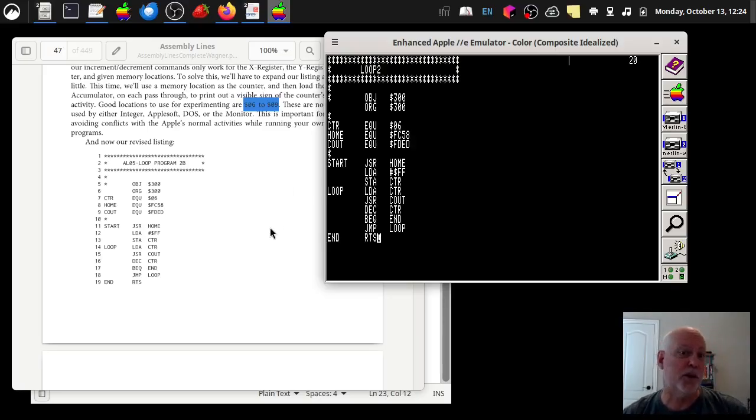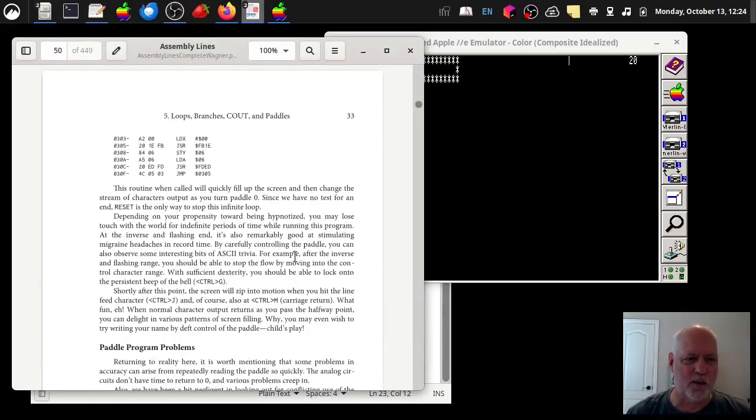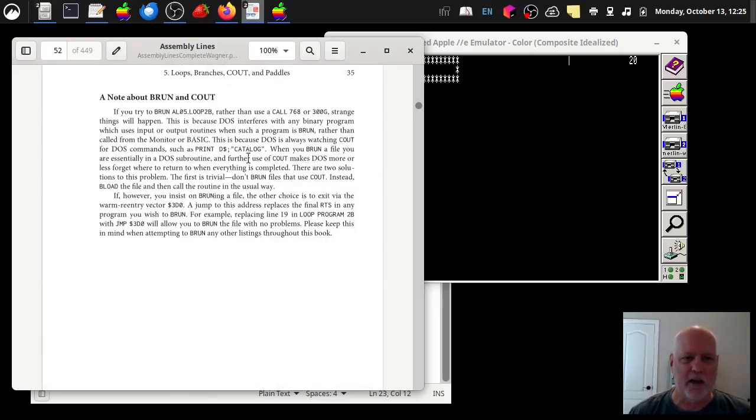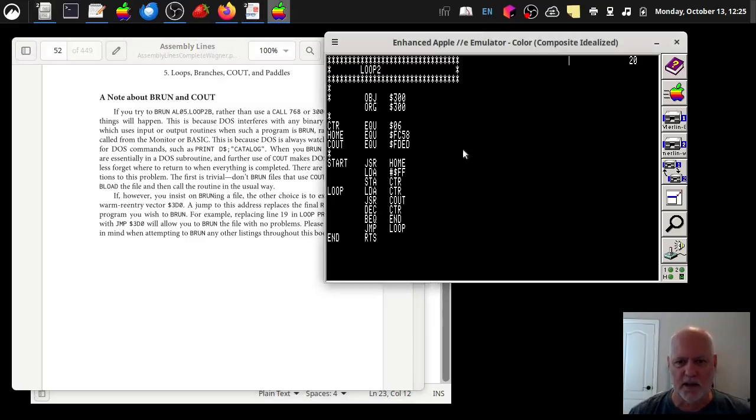But if you do, you'll be really frustrated. So that's where we're going to look at the end of the chapter and read this note about BRUN and COUT. It tells us that because we're running in DOS, if we call RTS and we've done something like this character out, it's going to get confused about where to return to. And we're kind of forced to call it using BRUN because we can't do OBJ 300 anymore. So to get it to load to 300, we have to load it as a binary. So BRUN does that. So we're in this catch-22. We need to call BRUN, but if we call BRUN, we can't do RTS.